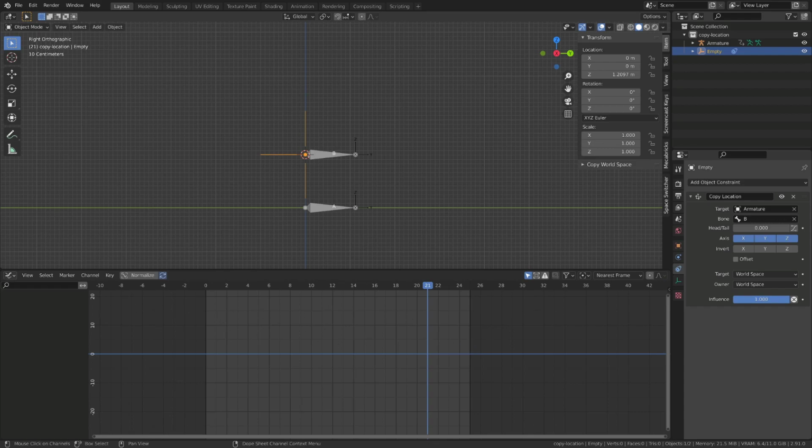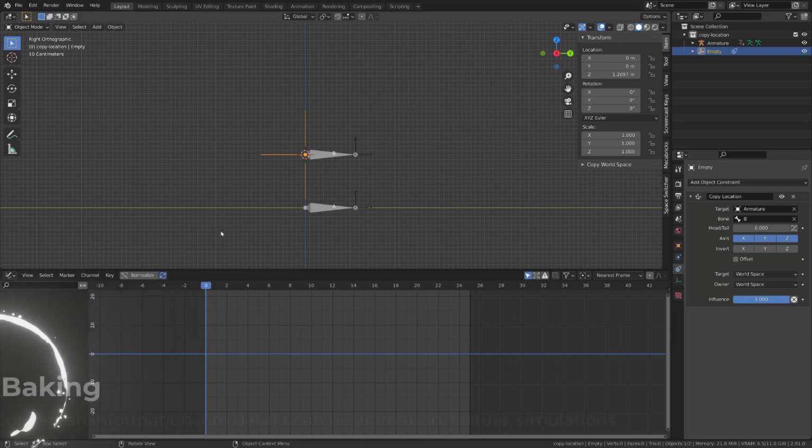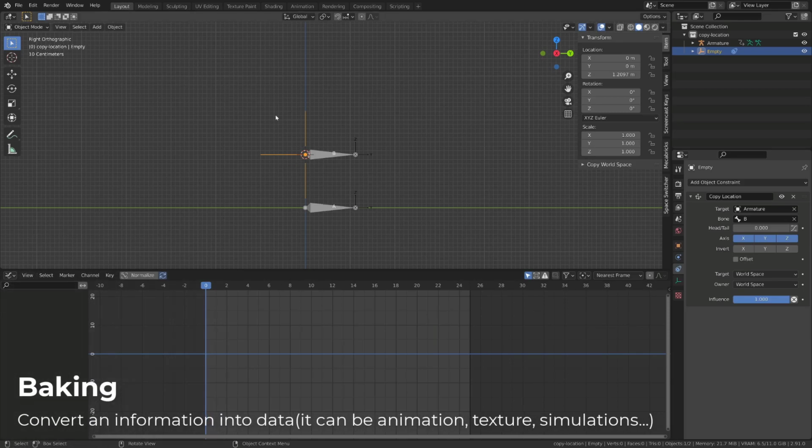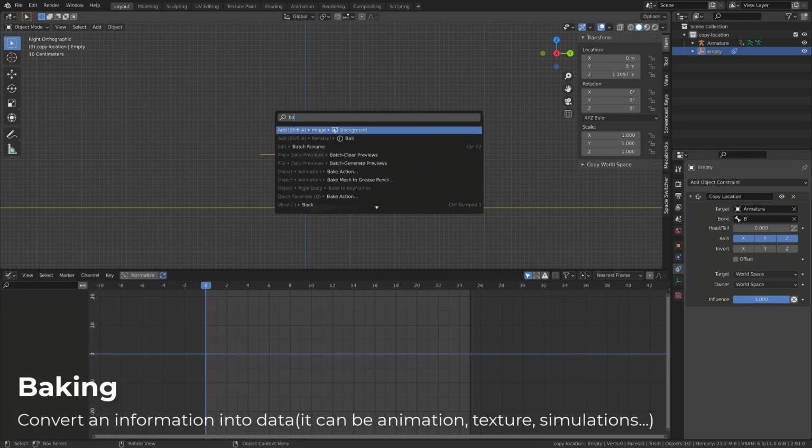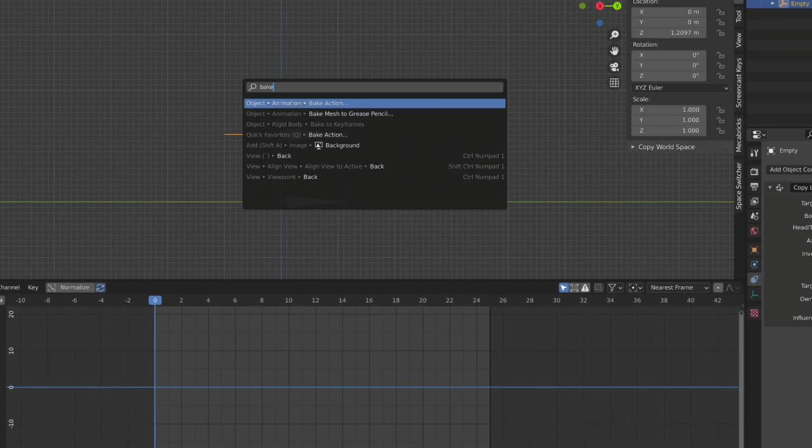But we don't have any animation information we can play with. The graph editor is empty. So what we need to do is to convert the current motion of the empty that is due to the constraint into an actual animation. And we can do this through baking. To do so, let's just have our empty selected, press F3 and search for bake. We will choose the first one, Object Animation, Bake Action.